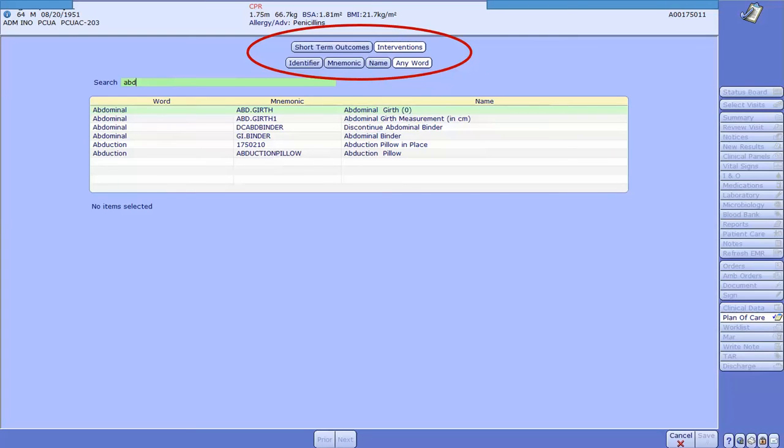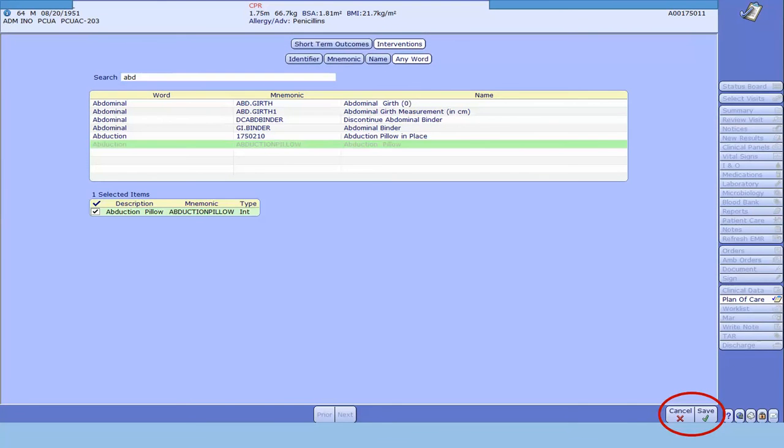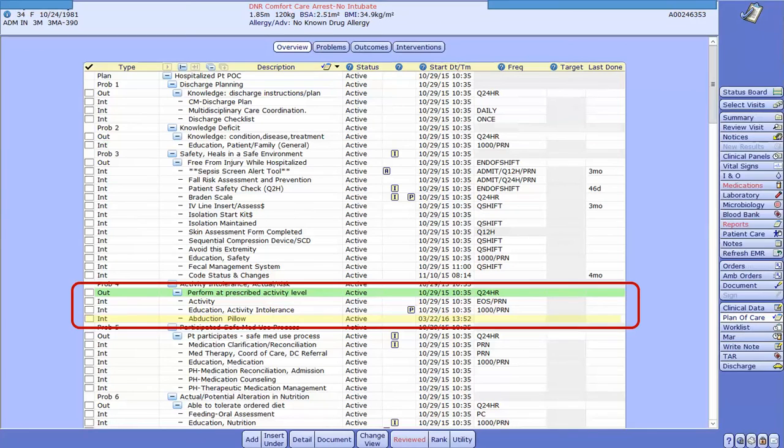From the Header tabs, select Interventions and Any Word. In the search field, type in a keyword of the intervention you would like to add. Keep your search broad by only adding one word. Select the intervention that you would like to choose and select the Add button. After choosing the intervention you would like to add, select the Save button. The intervention will be added under the problem and outcome that was selected.